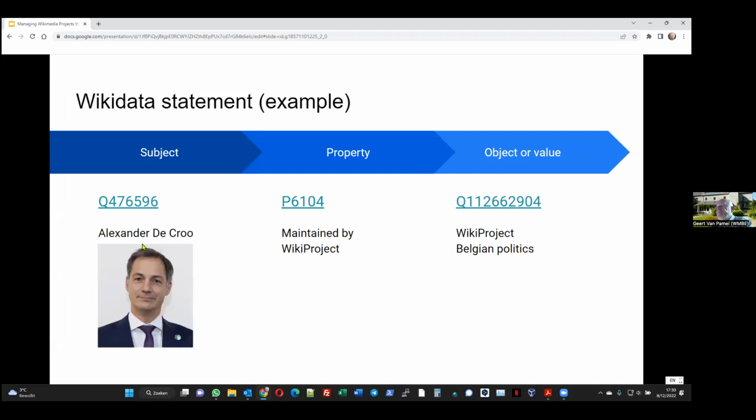So here you have an example. Actually, Wikidata is a triple store. This means it's a simple database consisting, in principle, of one table with 3 columns. And you have the subject, you have the property, and you have the object or the value. I give a simple example.